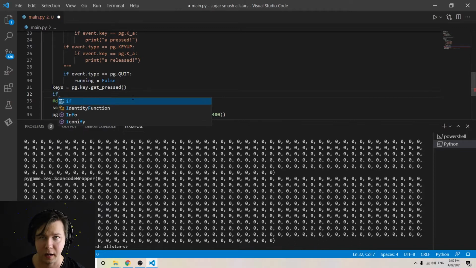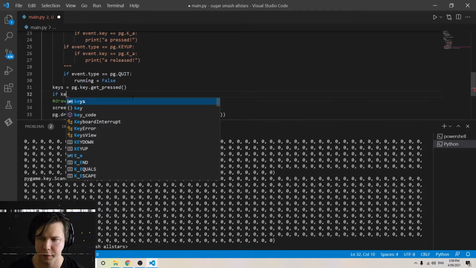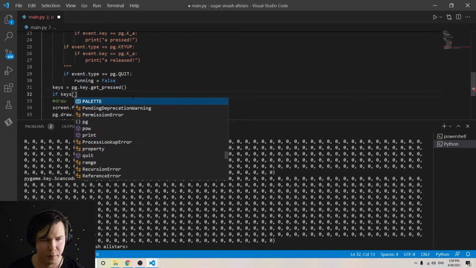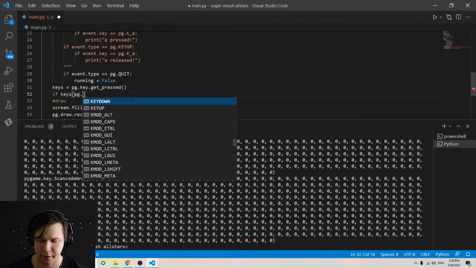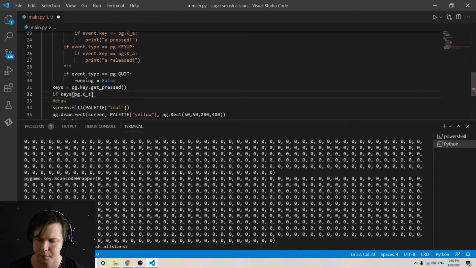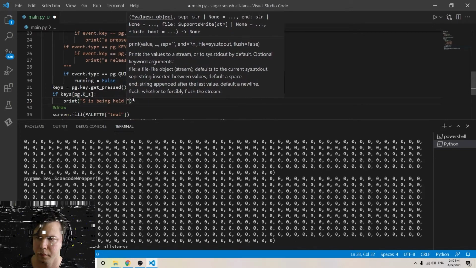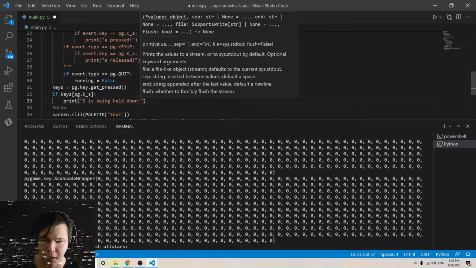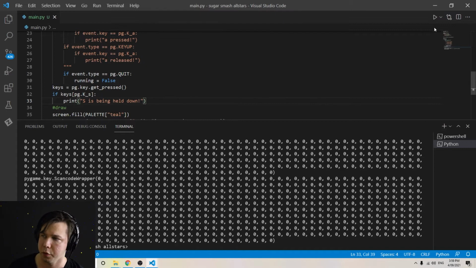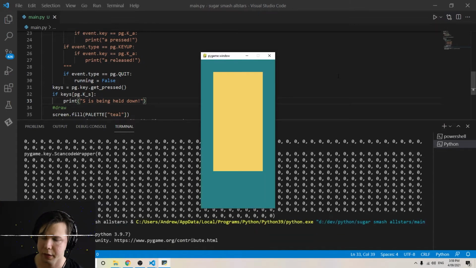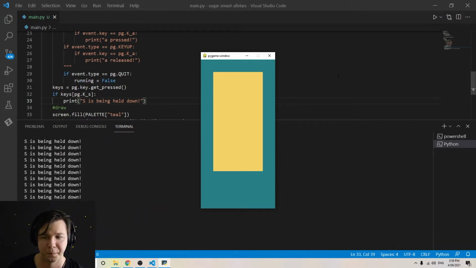So let's go. This is basically kind of like a dictionary. So we'll go if keys, and then we're going to access that with Pygame. Let's go for the S key. If I can spell. Okay, cool. So let's run this. A is doing nothing because I commented that out. S, yep. Cool. So that's how events work.